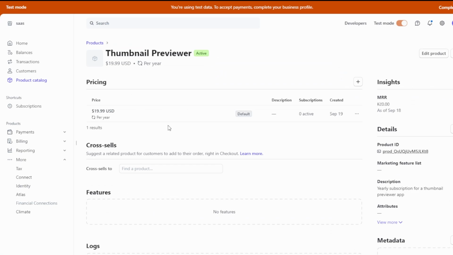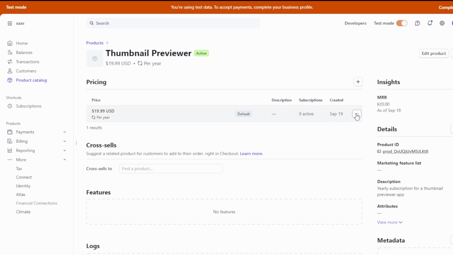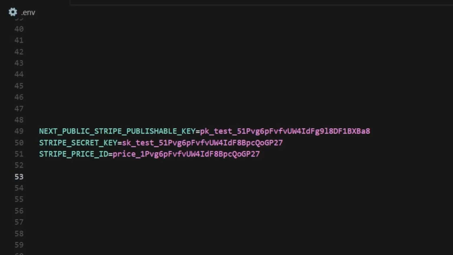Now I will click on the product, and there I have a product ID, so I can click on it and it will copy the product ID for me, which I will save into my environment variables also. And there I will click on 3 dots and I will copy the price ID. So this price ID I will save in my environment variables, so I will do there STRIPE_PRICE_ID like this, save it. Now I have the publishable key, secret key, and the price ID of our only product. You can see it like this.